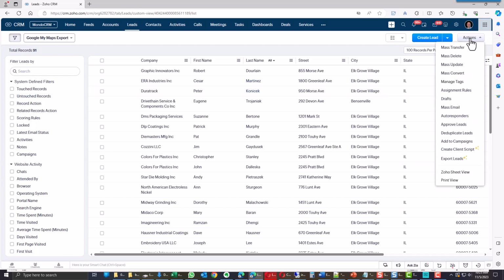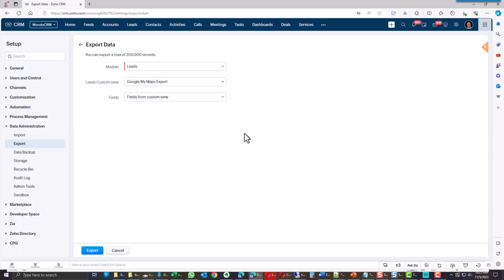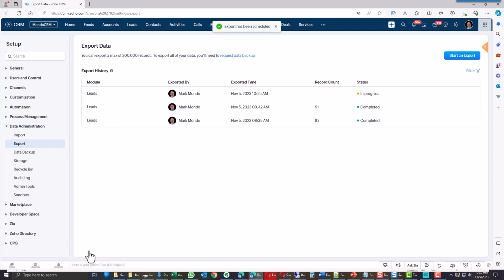Let's go to Actions. And instead of using the sheet view, you can use something called export leads. So if there's more than 100 of them, you can export up to 200,000 records at once. But I don't think Google My Maps will take that many. So I've got my leads. This is my view. These are my fields. And I hit export. And eventually it will be done. It's usually pretty quick, maybe a few seconds, maybe a minute or two.